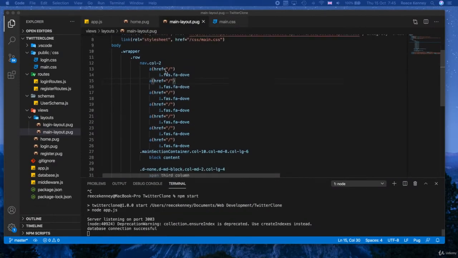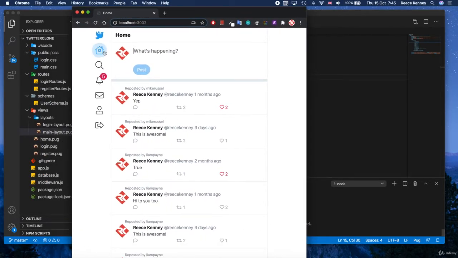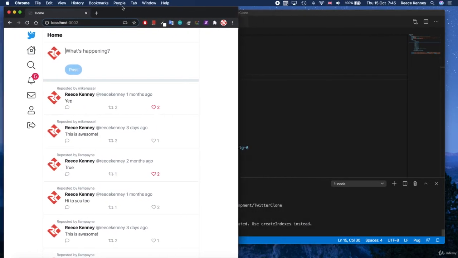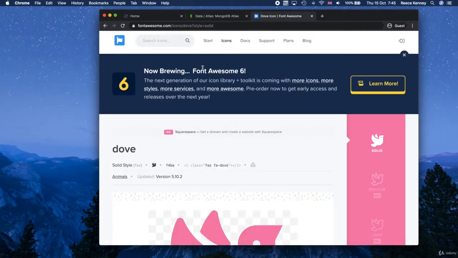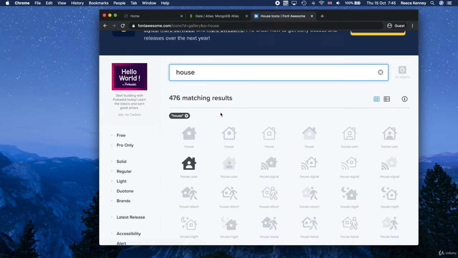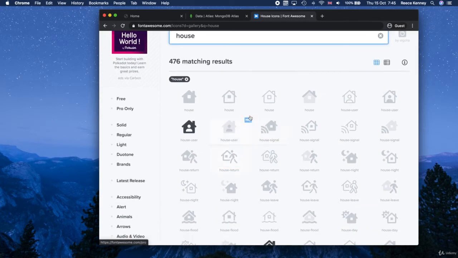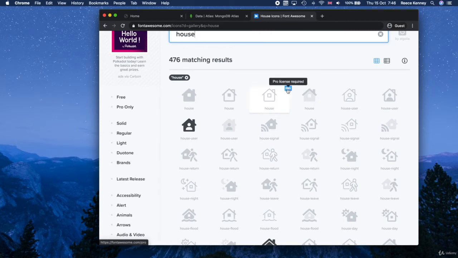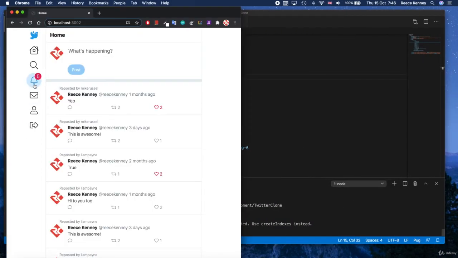So the first one is going to be the home button. If I show you again on my finished version, you'll see we've got the house right there. So let's add that. So we'll go back to here, go to the Font Awesome website and just search for a house. And let's see what there is. You can take any of these, of course. I forget which one I used. I think it was this one. So I used this one, but this is for pro licenses only. So the icons you see here are only included with the pro license.